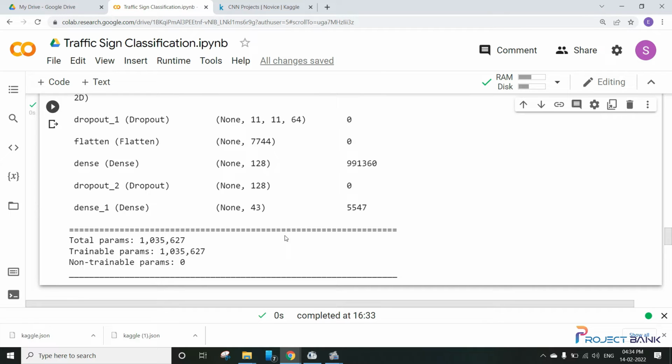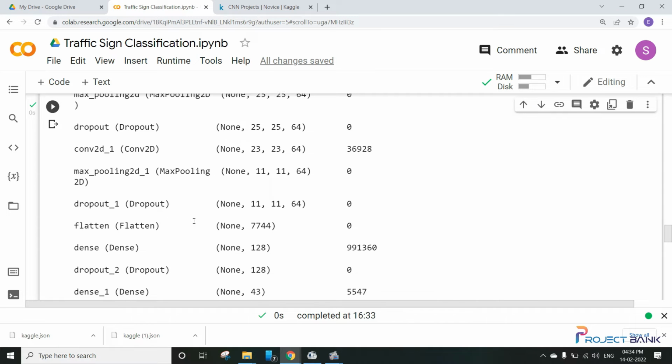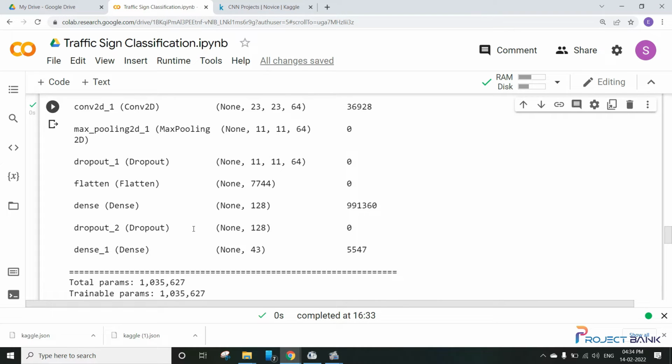We will print out the summary of this model. So let's see here the summary of the model. As you can see, all the layers are there with their params. We have added Convolution 2D layer, MaxPool 2D layer, dropout, flatten, dense layer, and so on. And the last layer has 43 neurons, because it is the final layer. Here you can see that the total number of params are 1,035,627, and all these are trainable. So the next step would be to fit this model.